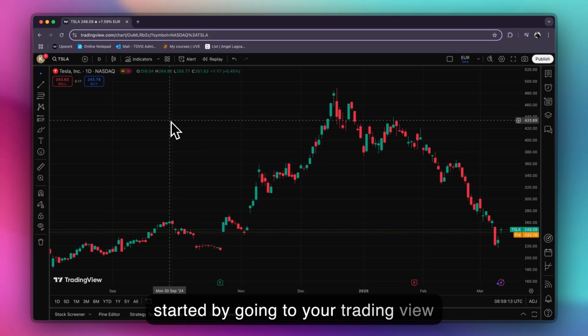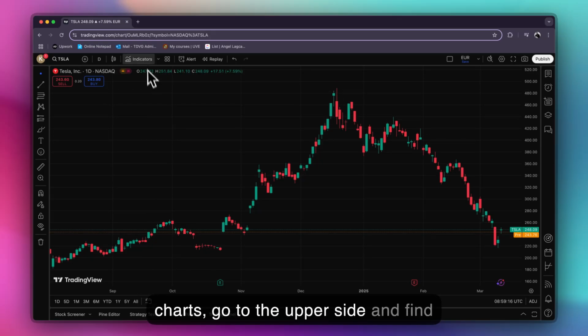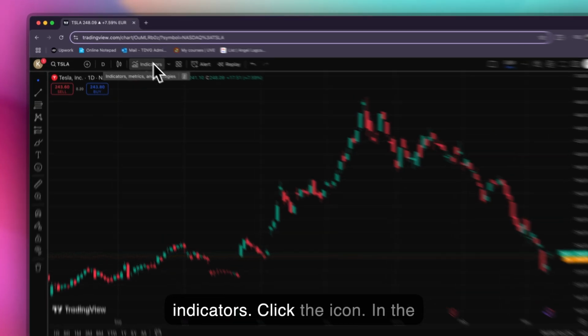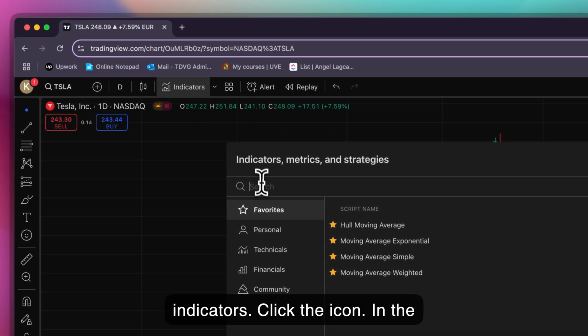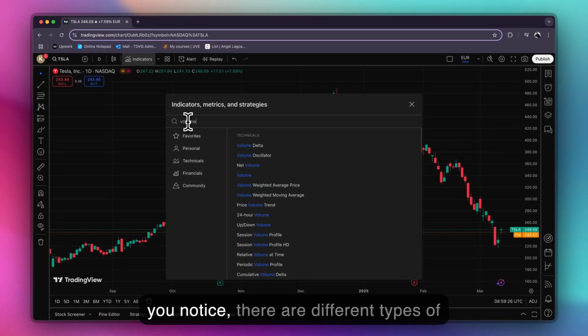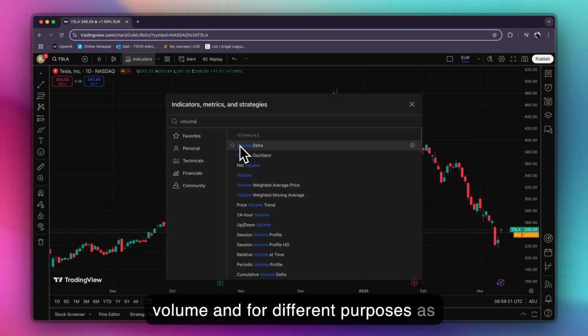Let's get started by going to your TradingView charts, go to the upper side, and find indicators. Click the icon. In the search bar, go and type in volume. If you notice, there are different types of volume and for different purposes as well.